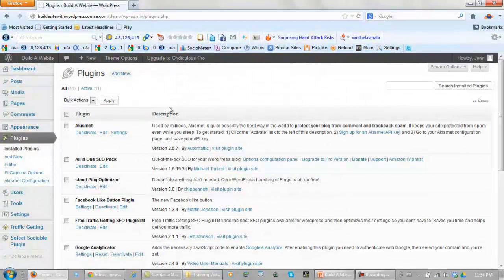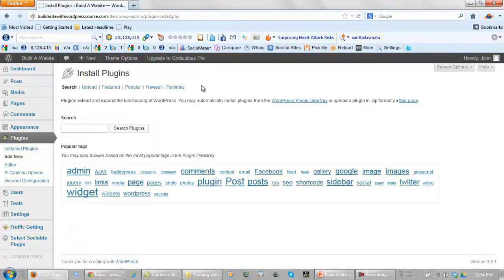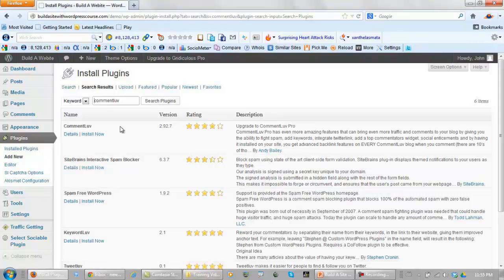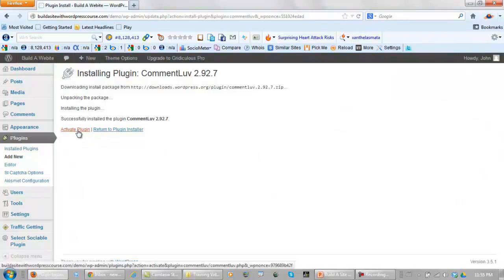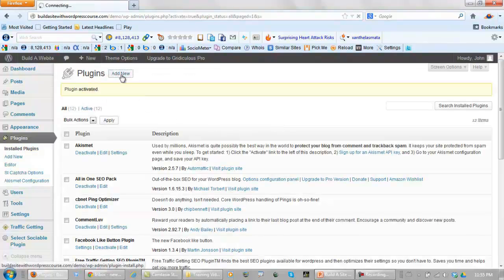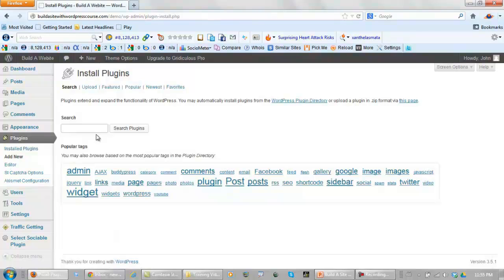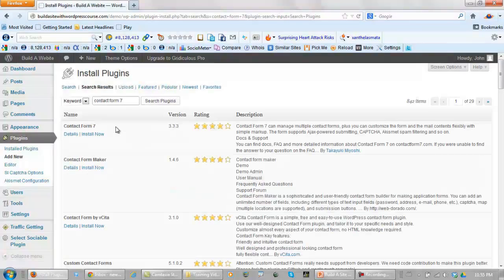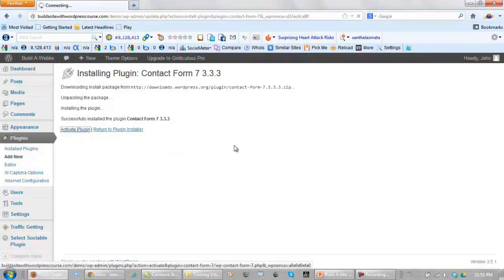Okay, let's add the remaining plugins that we don't have installed in alphabetical order. So add new, and the first one is going to be Comment Love. Search, install, and activate it. Next, Contact Form 7, search, install, activate it.